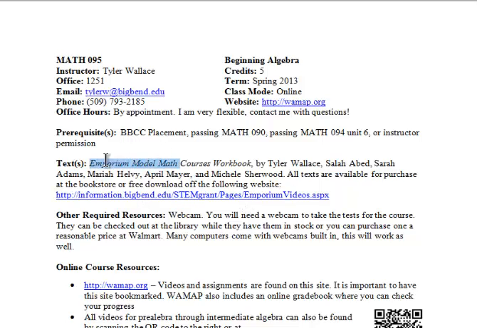The textbook you need is the Emporium Math Course Workbook. It's got several authors. It's a green spiral-bound workbook. Other required resources is you do need a webcam. You can either get one at the bookstore, check one out from the library for free, or buy one at Walmart. Often your computer will have one built into it as well.